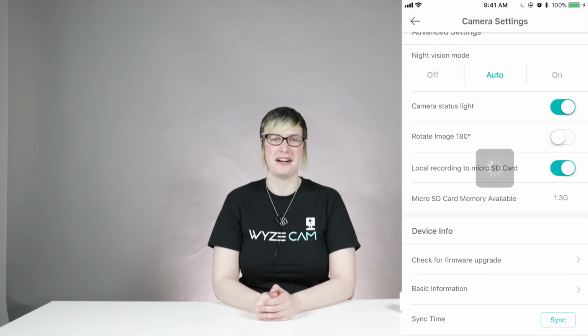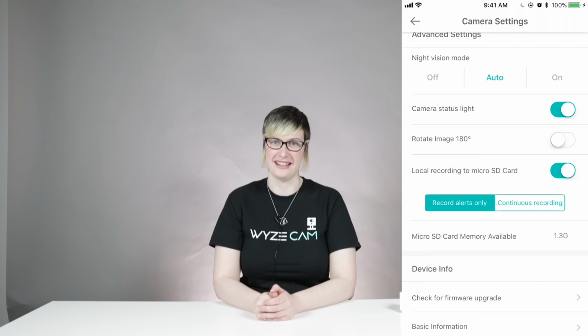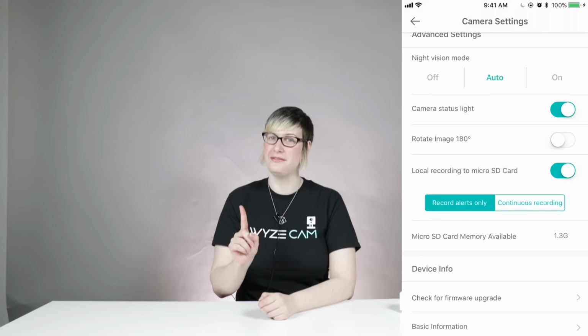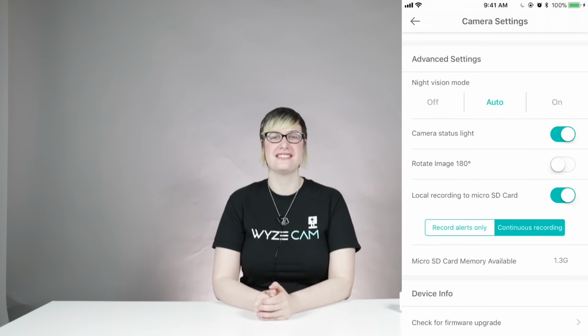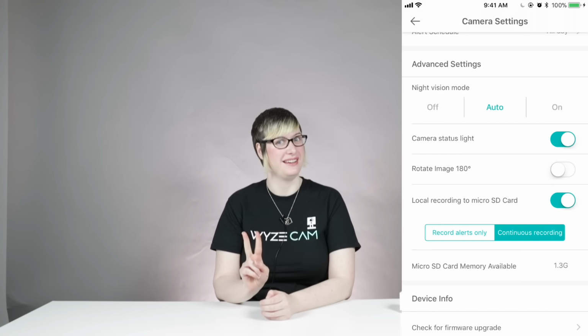Okay, so to use this, you first need to make sure you have the local recording to microSD card setting turned on in your camera settings. You can set it to either record on event, which will record minute-long segments without a cooldown period, or set it to continuous recording without breaks between the events.